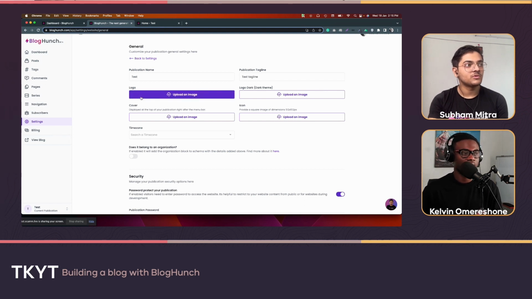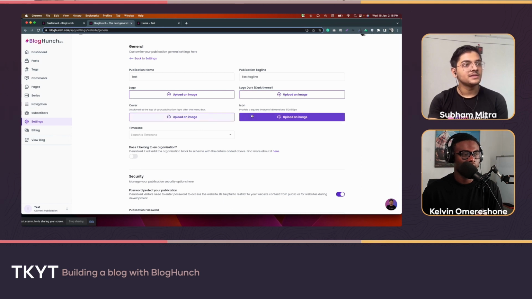Regarding the logo, we have support for the default one. And for the dark theme, you can provide a different logo that goes with the dark one. We have the cover image as well. Some of the themes have support for the cover image, so if you put it right here, it will be visible in your website. Then we have the icon right here. This icon is going to just put the icon just like this. On top of that, we also have support for time zone, so that whatever post you're putting, you can keep track of that in your local time zone.